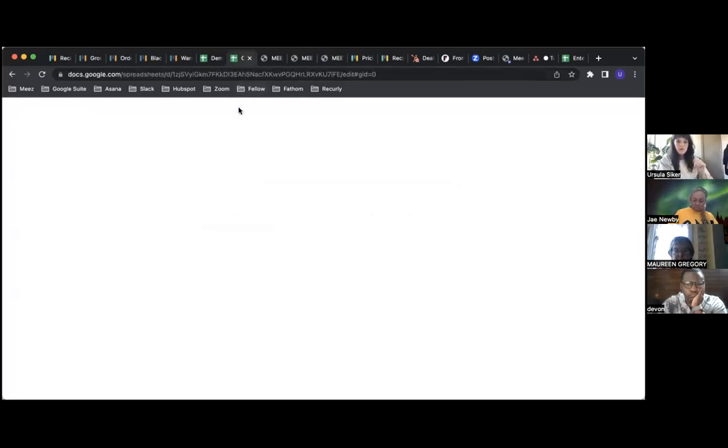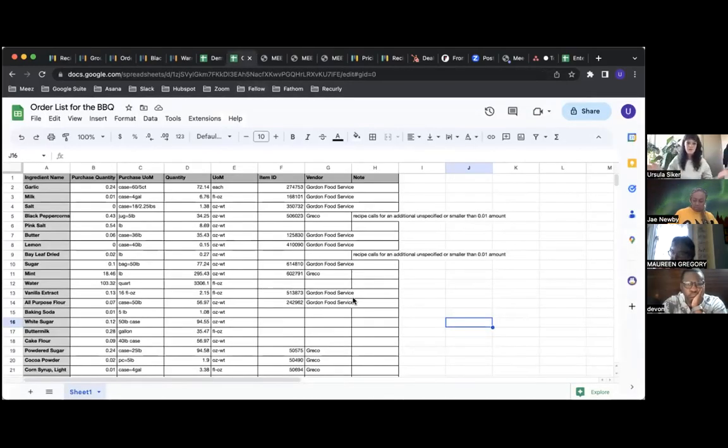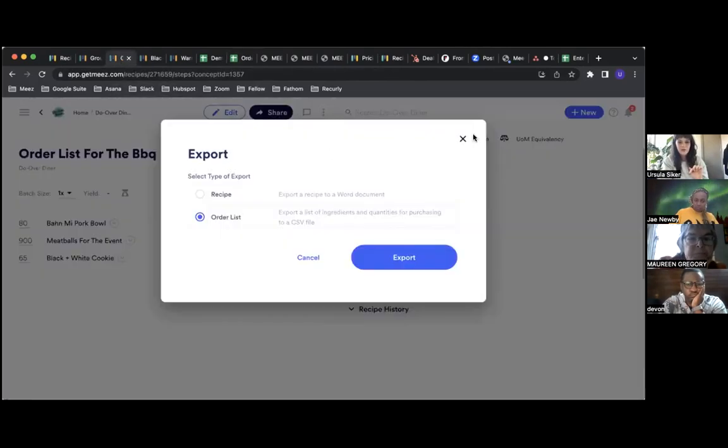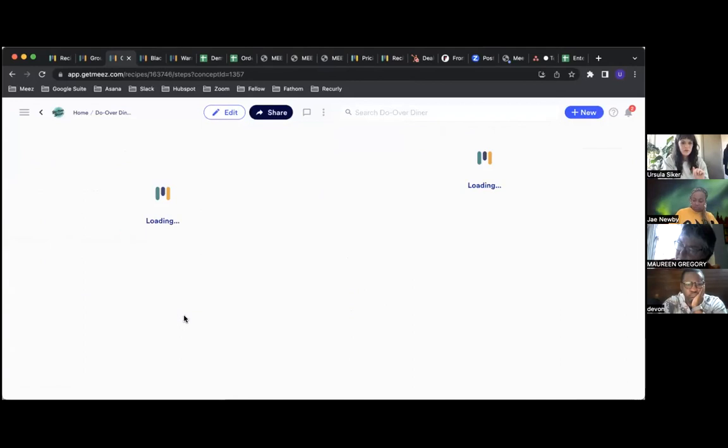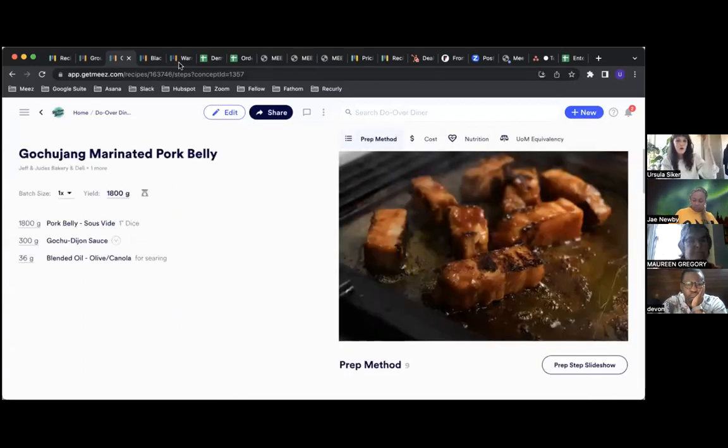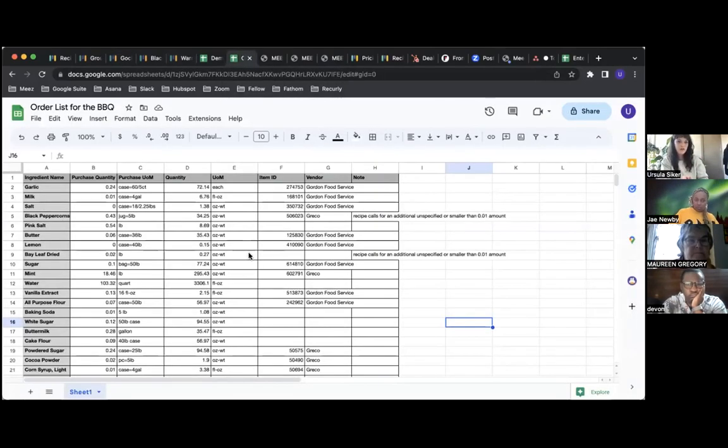So here's what that looks like once it's been downloaded. It's not very cute, not as beautifully formatted as meez, but it's super, super functional. And here is why. It's going to take every recipe and your sub recipe. So going back to my order list here, it's not only going to take the ingredients for the banh mi pork bowl, but also for the pork belly that's inside of it. It's going to take all those sub recipes, consolidate it into one number. So if I'm using flour across 5 ingredients, it's consolidated to one number here.